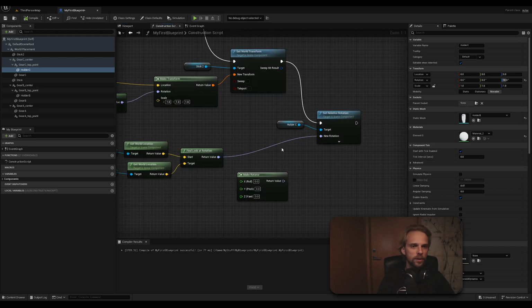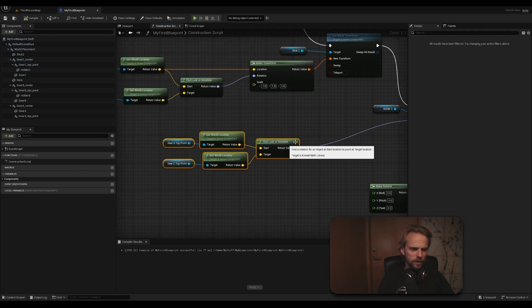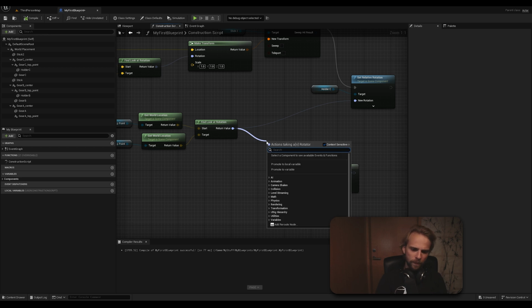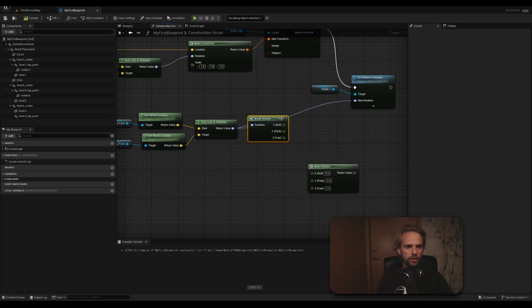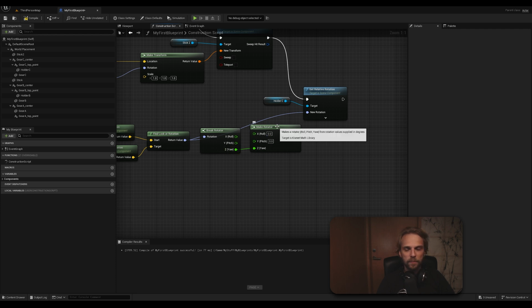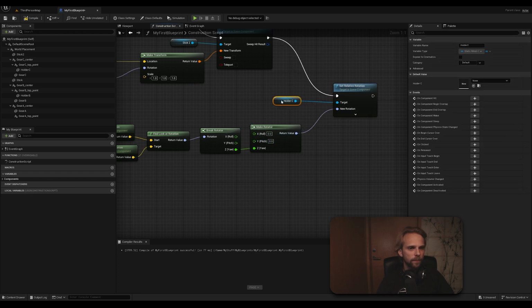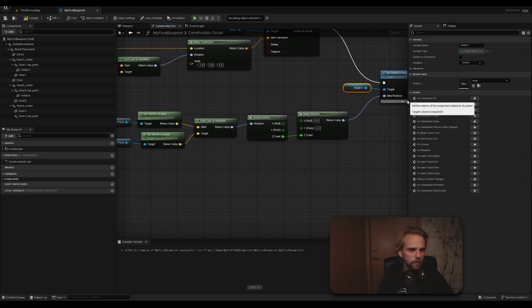So in the construction script, from this, I'm just going to break rotator into its x, y, z values. And I'm just going to yoink the z value and make a rotator. So it's always going to have x and y set to 0, and then we connect it to the rotation like that. Okay, you with me? I hope that you're still with me.